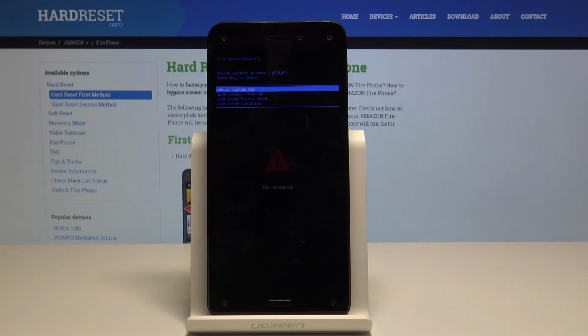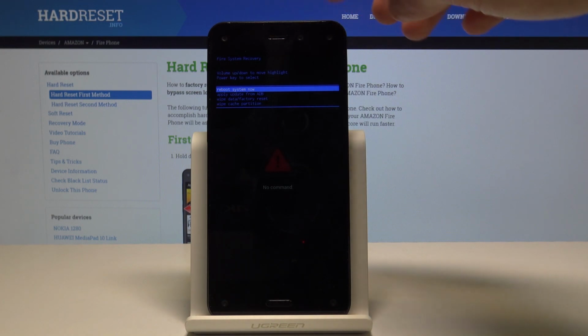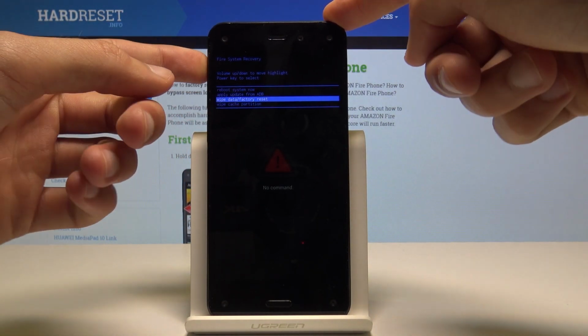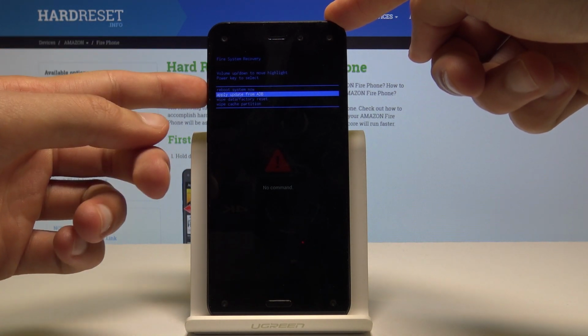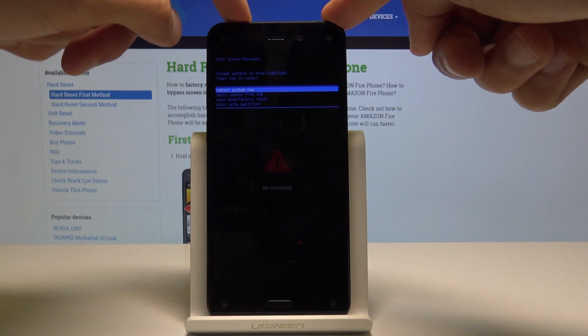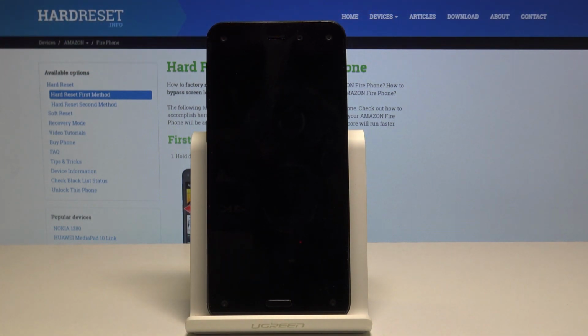And as you can see, we are now in recovery mode. So from here, you can just reboot the system, apply an update from ADB, wipe data, or wipe cache partition. For this example, I'm just going to reboot the system back again. And to select whatever you like to select, you can use volume keys. So volume up to go up and volume down to go down, like so. And power key to confirm your selection. So I'm just going to reboot it.